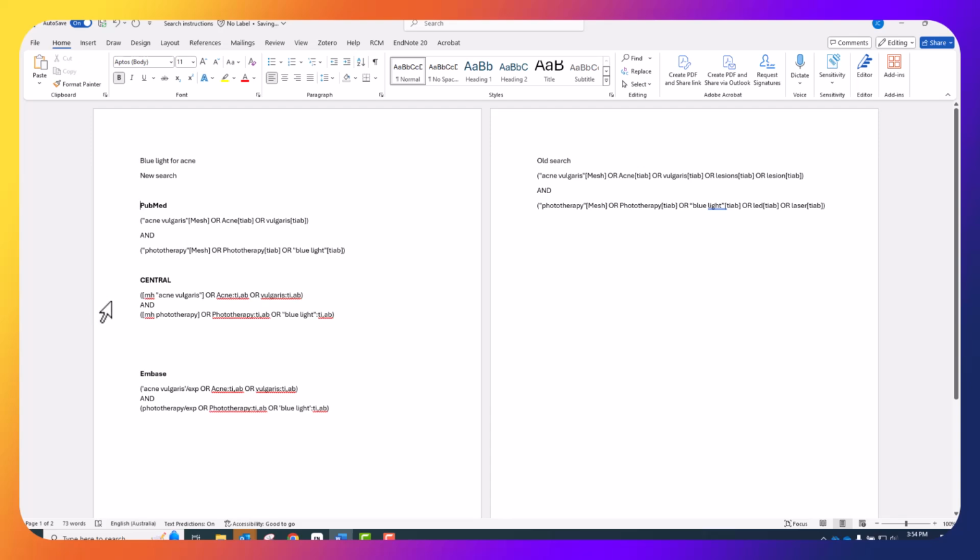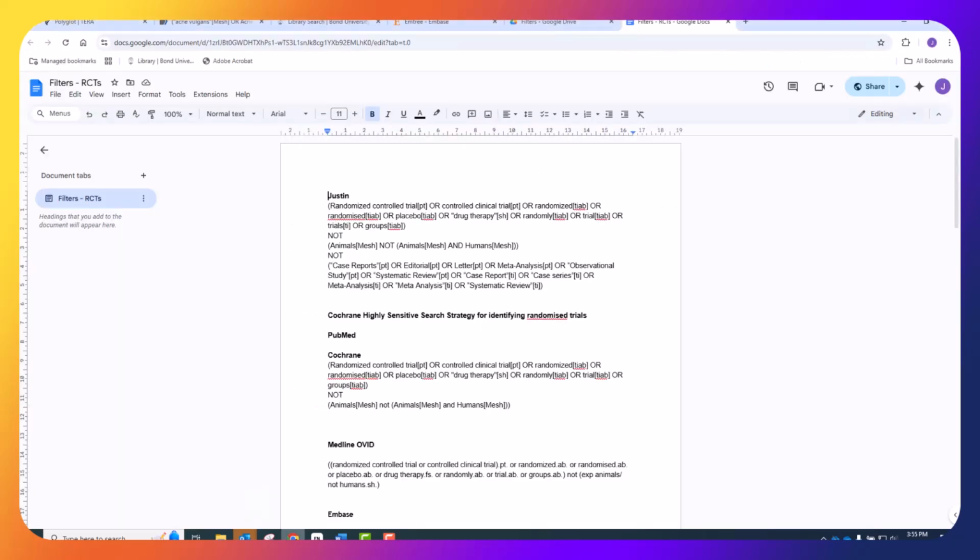then I'll get my study design filters, in this case randomized trial filters. So I'll use the ones that I have made myself over many years of experience and time and work. I'll leave off the not section. So this is my PubMed one.